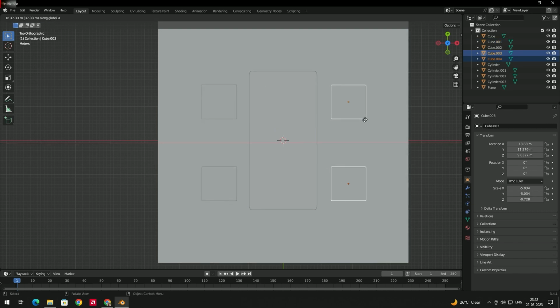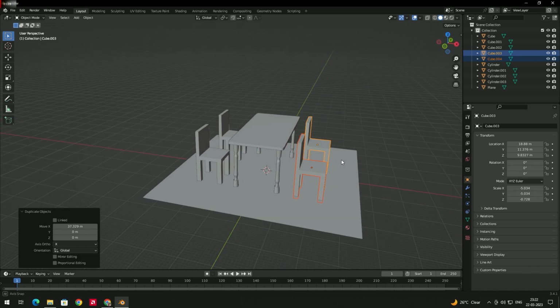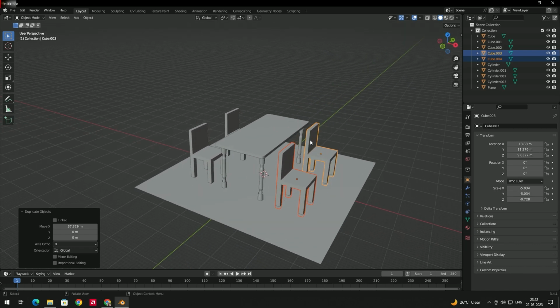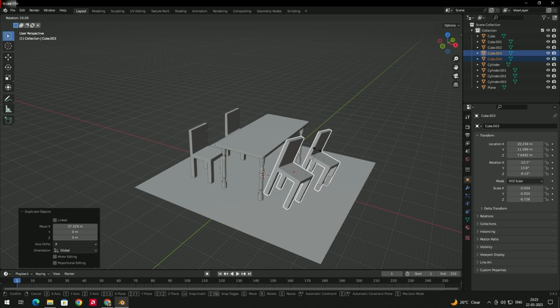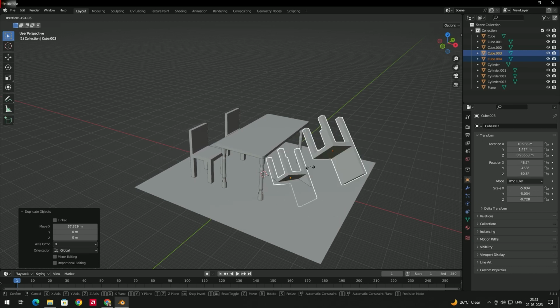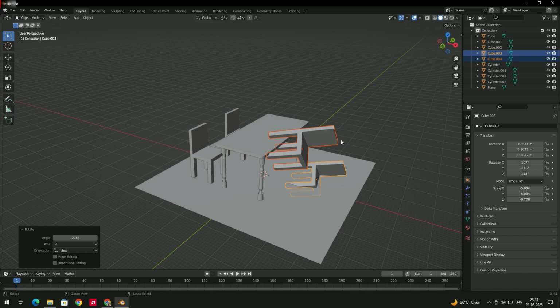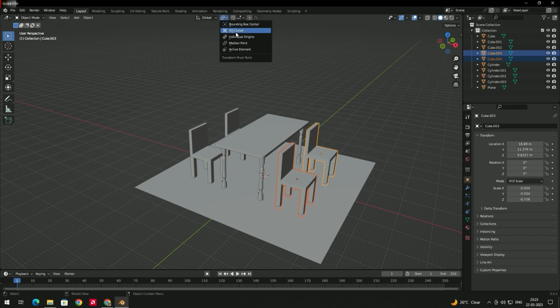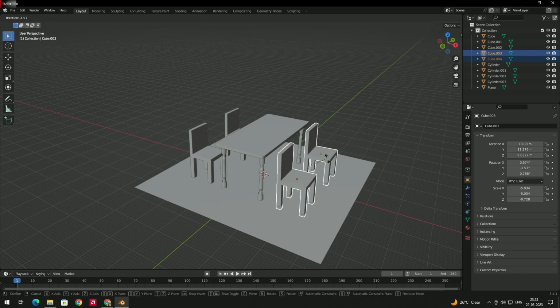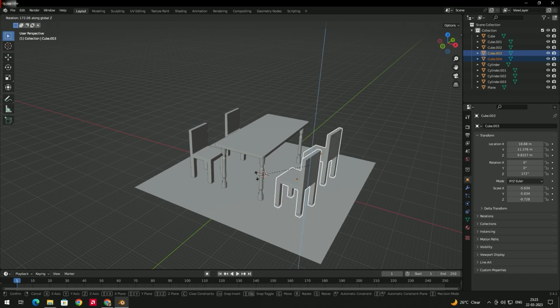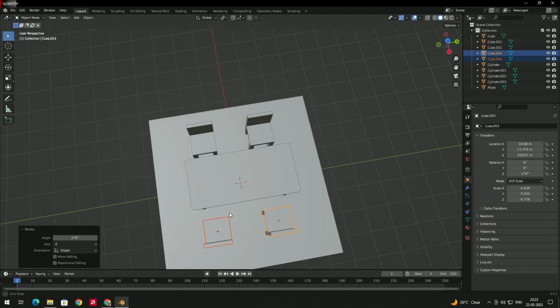Now I want to rotate this object, so I can use R to rotate. But see, now it's rotating based on the center point here. So as I explained in the previous videos, here we can use this option, individual origins. If I select individual origins, this will rotate along its own pivot point. So I can use R. Now it's rotating, but I want to rotate only on the Z axis. So I can hold Z so that I can rotate this properly. Yep. So now we have rotated this.